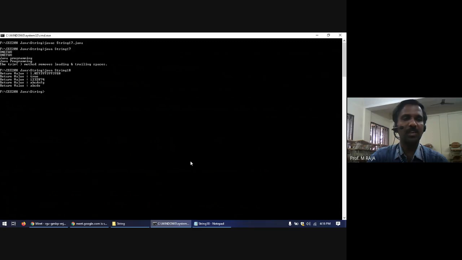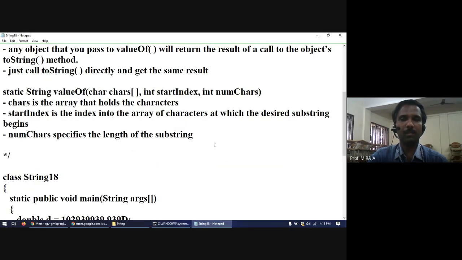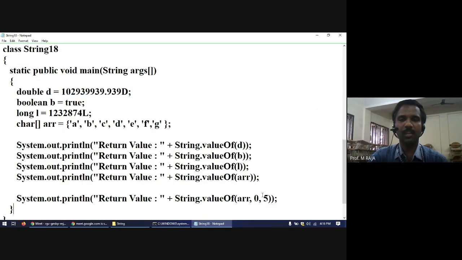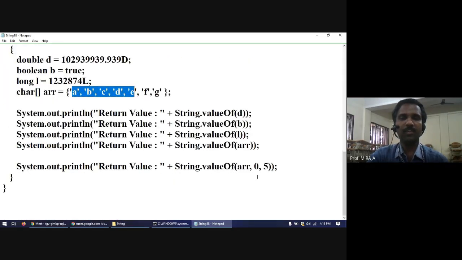A, B, C, D, E. What about F? Number of characters, starting from 0, 5 characters: 1, 2, 3, 4, 5. So starting from the 0th location, the starting index is given as 0. The ending location is 5.